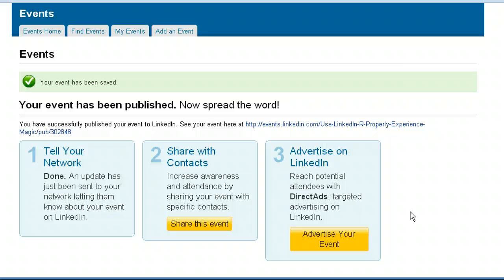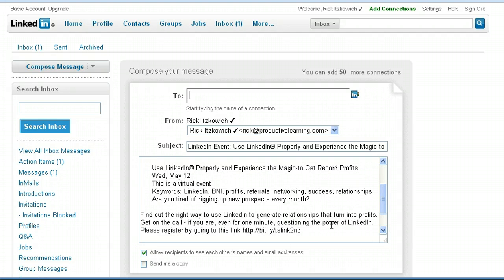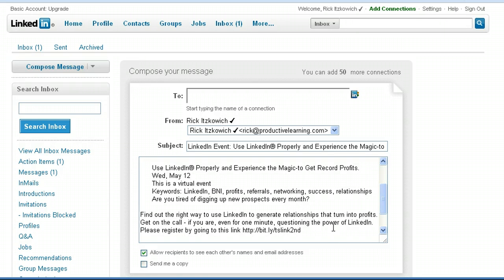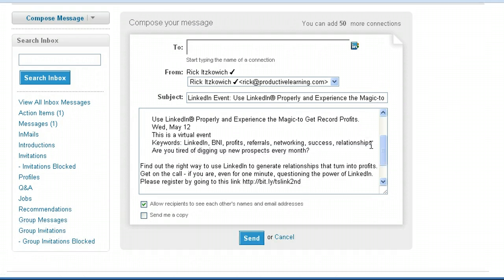You can share this event, and this is where it gets exciting because remember, it is about getting visibility. So when you click on share the event, it will pre-populate the information that you put in. Remember, only the first 300 or so characters will show. You can use what's pre-populated, or you can put your own, and then you select the people that you want to invite to attend your event.